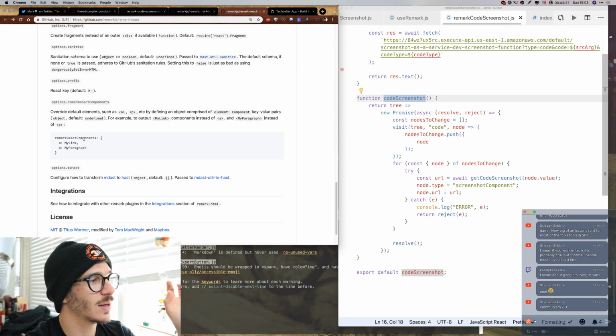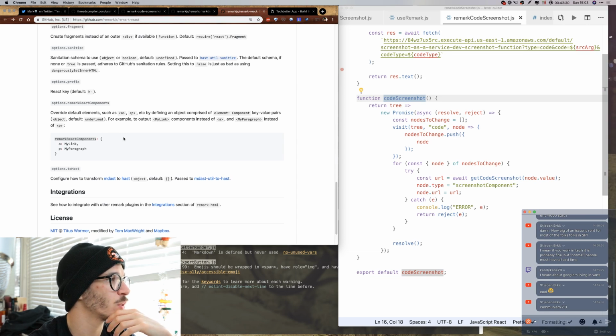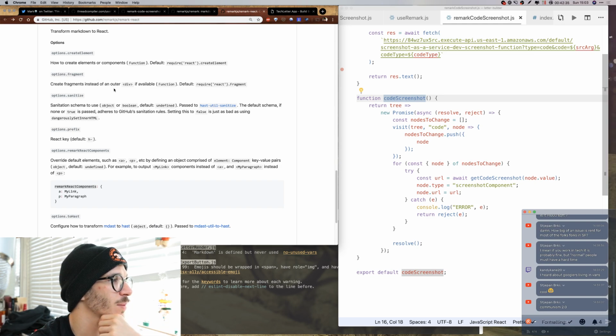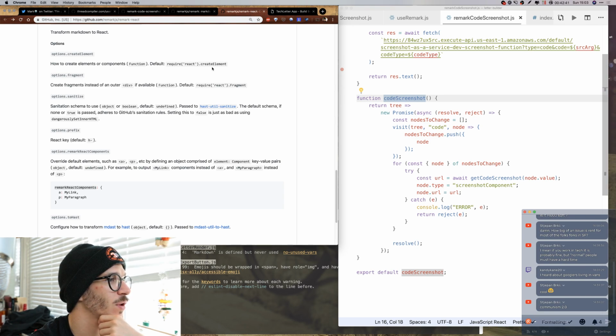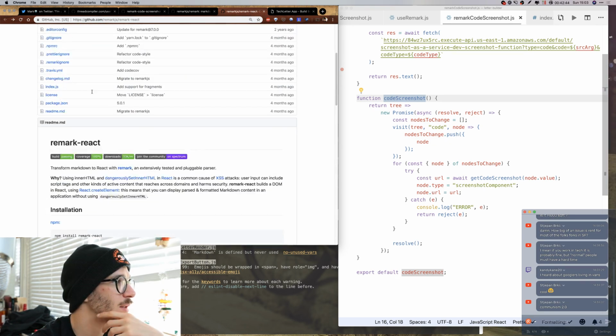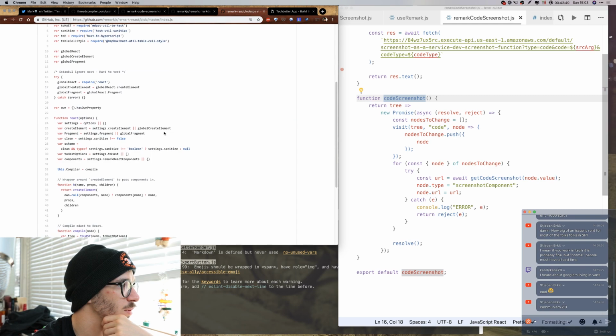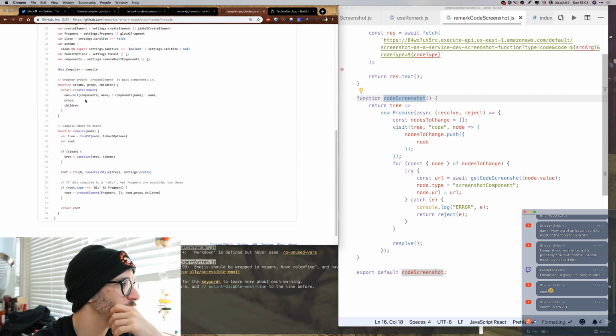Or how does it decide which Remark React components to use? Use fragment, create fragments instead of an outer div. Create element, how to create elements or components. Default require React create element. Is the music bothering you? Now create element on call type props children, clean tree sanitize root type div. Tree sanitize tree to h table cell style. I have no idea how to do this.